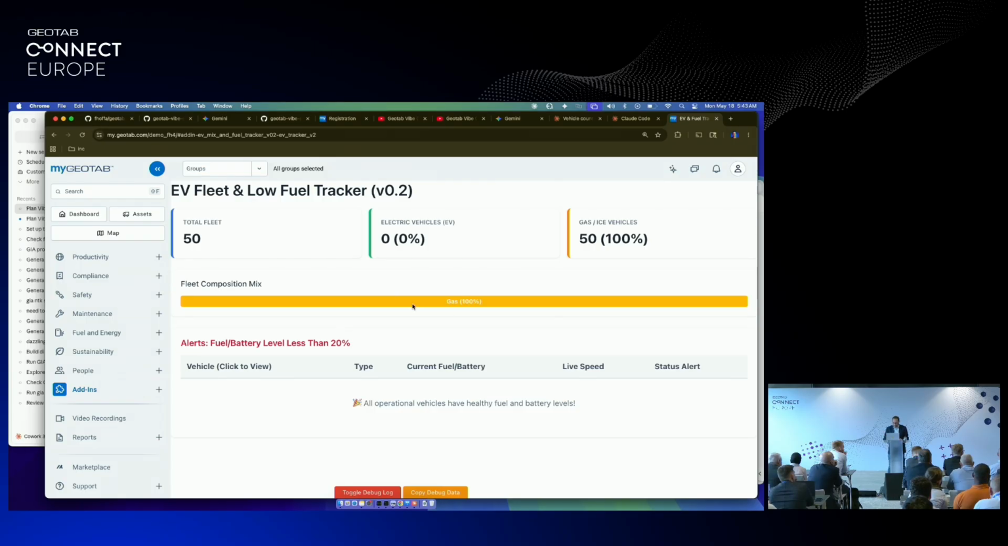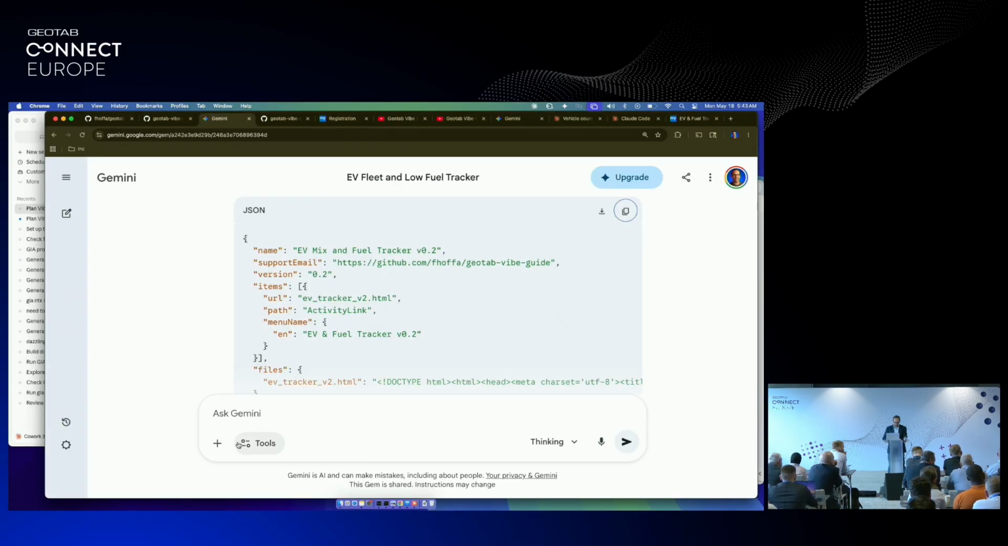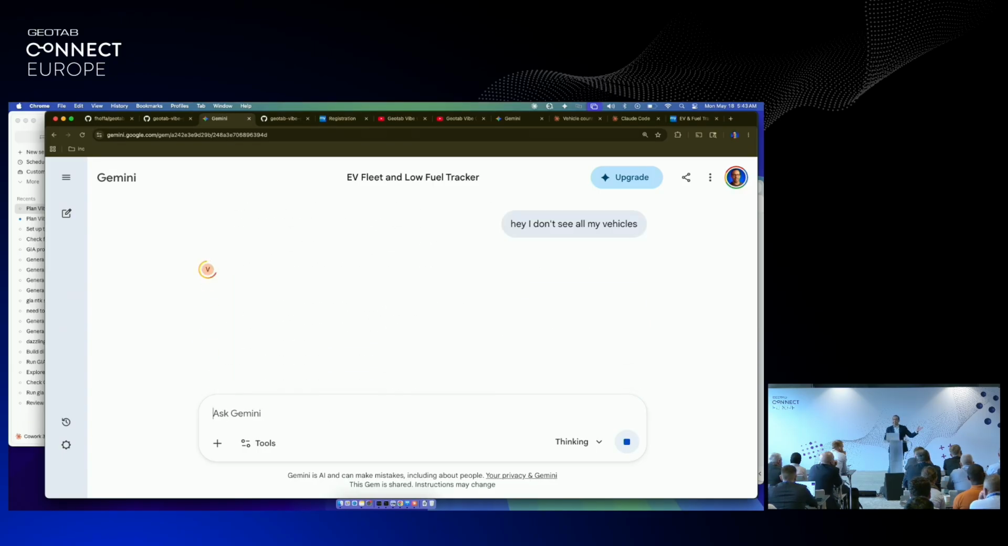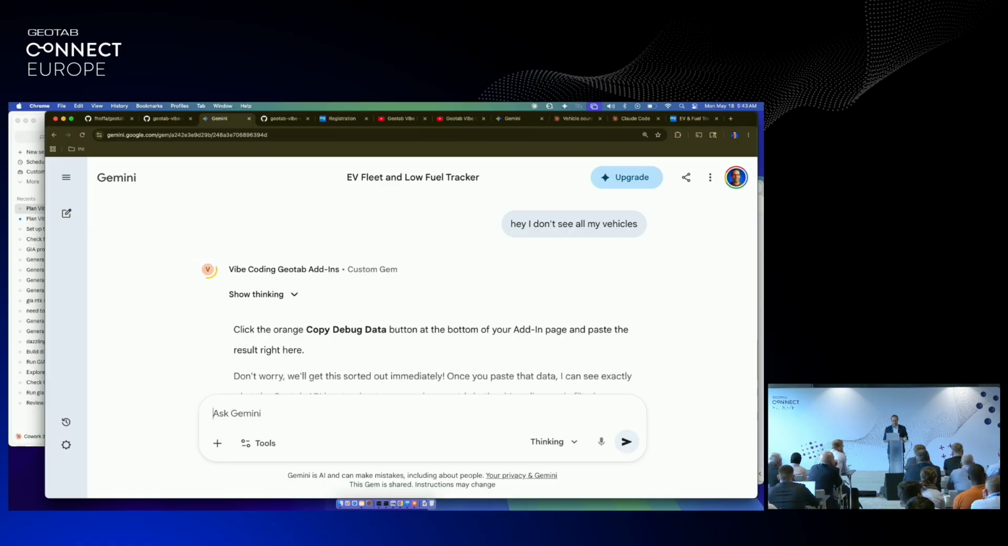It did not list every vehicle, and that's when I go to complain to my Gem, hey, I don't see all my vehicles. And this is the experience with AI. The first demo that I give you, it's super, super cool. Then we start getting angry with it because it's not doing exactly what we want, and we have to start doing more steps. But that's OK.